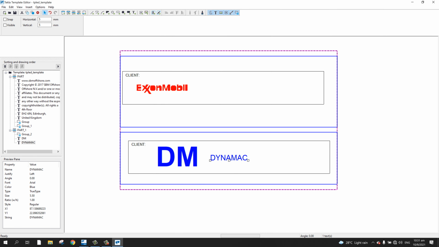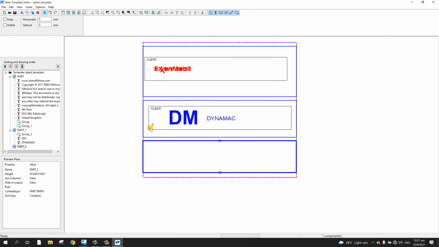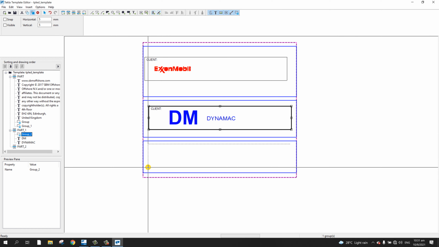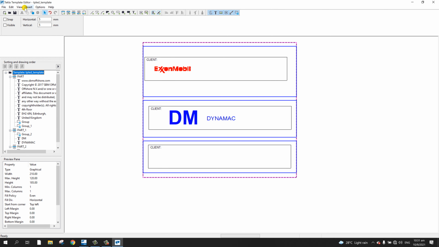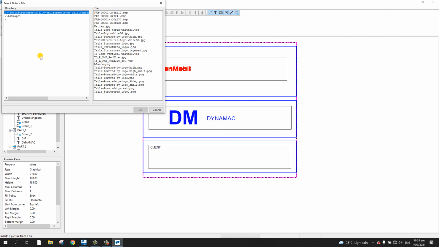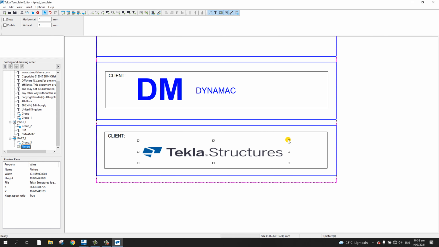Next is again add another part here, another row as a part. This time, again copy this one, paste it here, and if you notice, it's again on the same line. So this time you're going to insert a picture and look for the logo here. Let's say Tekla Structures logo. There you go. You can increase that one. So you have now the Tekla Structures logo.